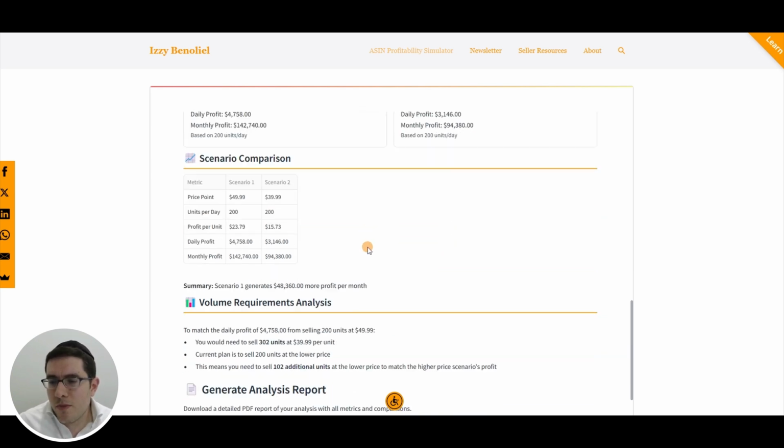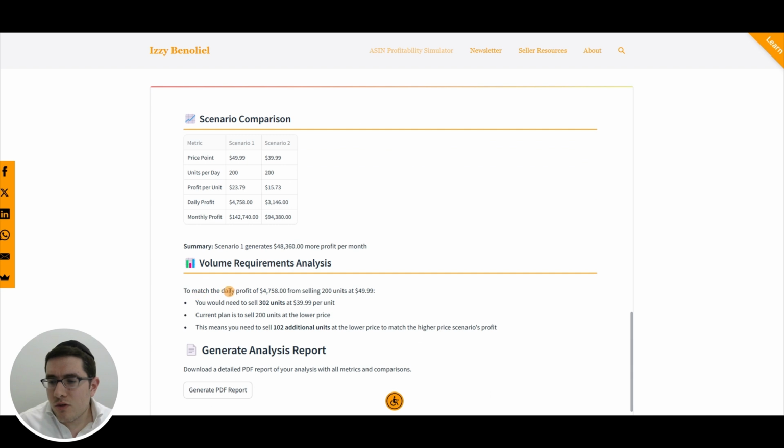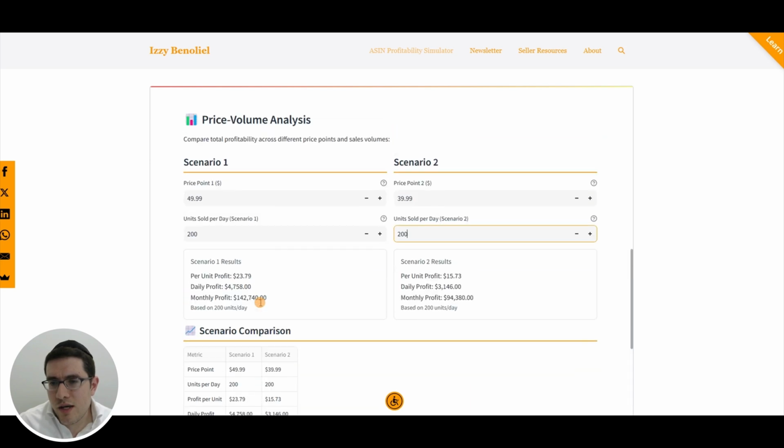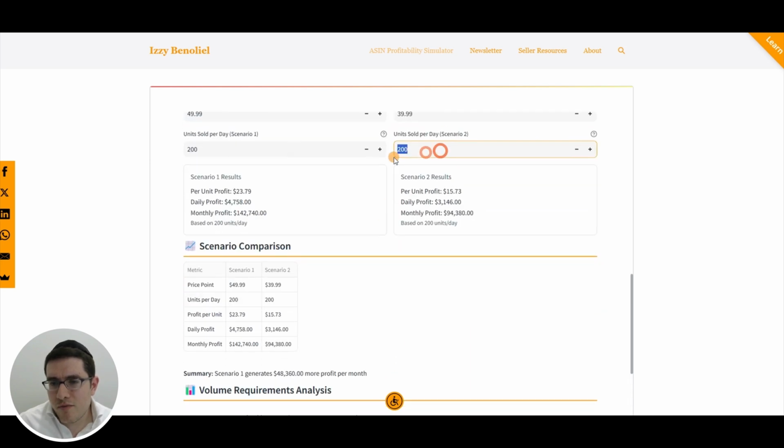However, you could see here that in order to match the daily profit of what you're currently doing, it will tell you exactly how many units you need to sell to make the exact same amount of profit. So it tells you you need to be able to sell 302 units at this price to make the same amount of profit. And you can see that easily if you change to 302. Even though you're only making $15 profit per unit, you're selling more units, so you make more profit.